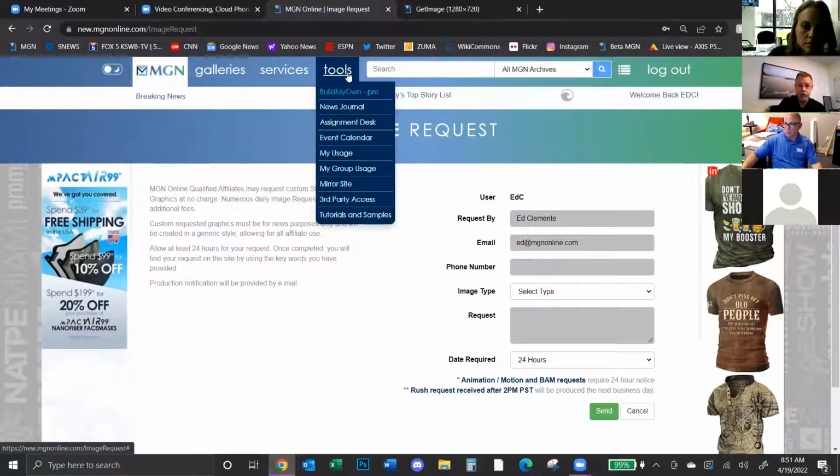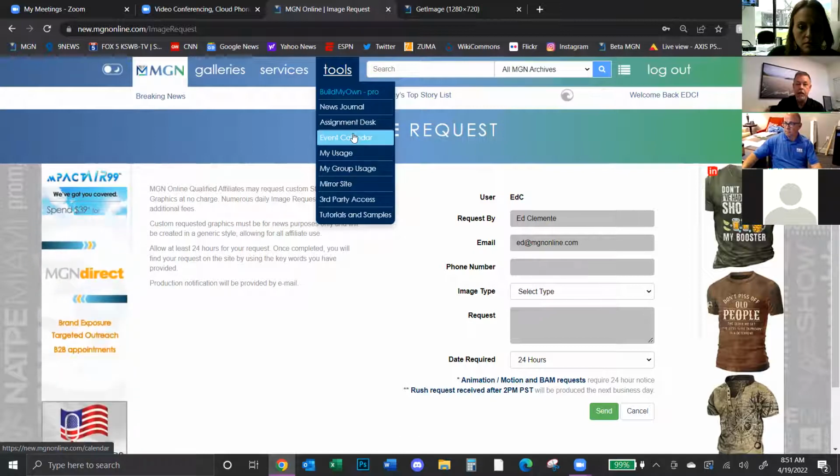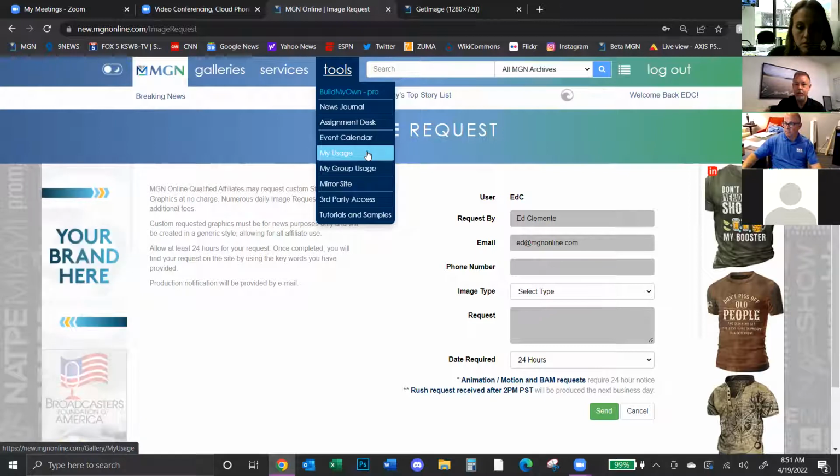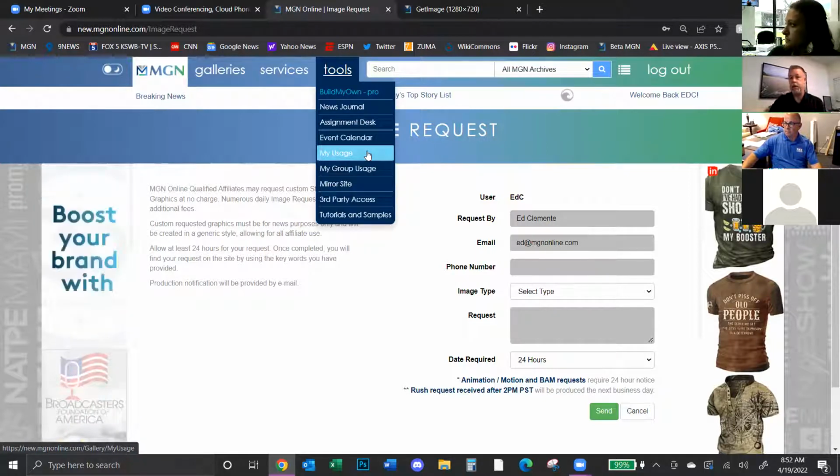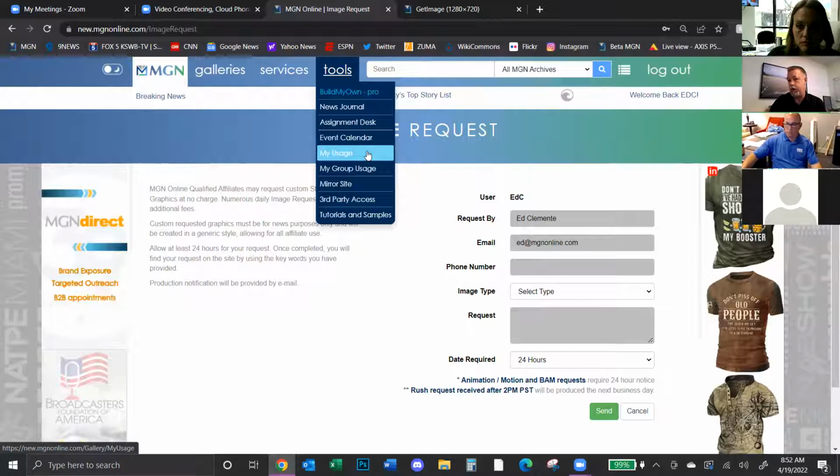Over here on tools, you have another link for news journal. Same news journal we already looked at, but it's a news journal. We have an event calendar. You can see some of the stuff leading up through the month that we're going to go ahead and cover. You also have my usage, and that lets you know what's been downloaded. As a news director, you may want to look at it and see how your station's using the content.